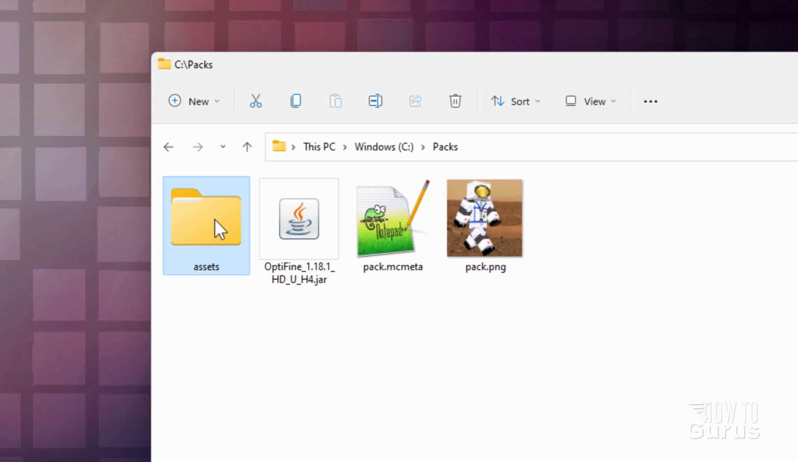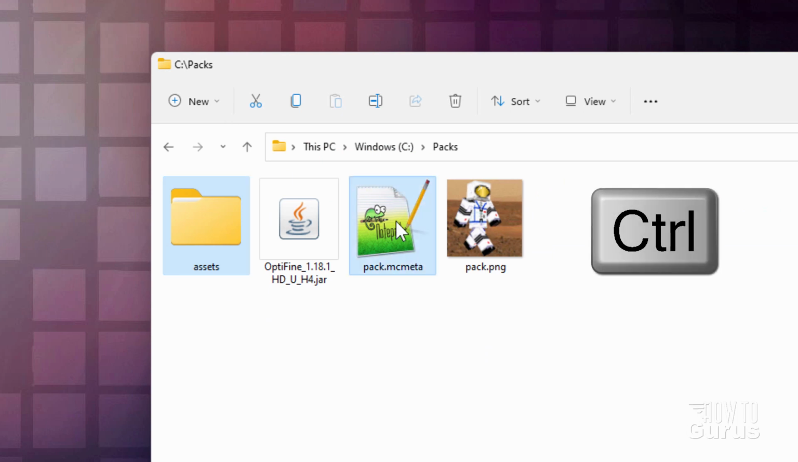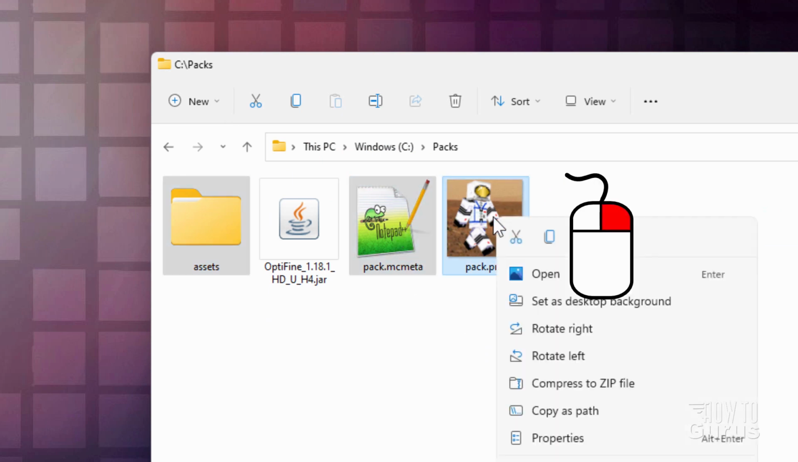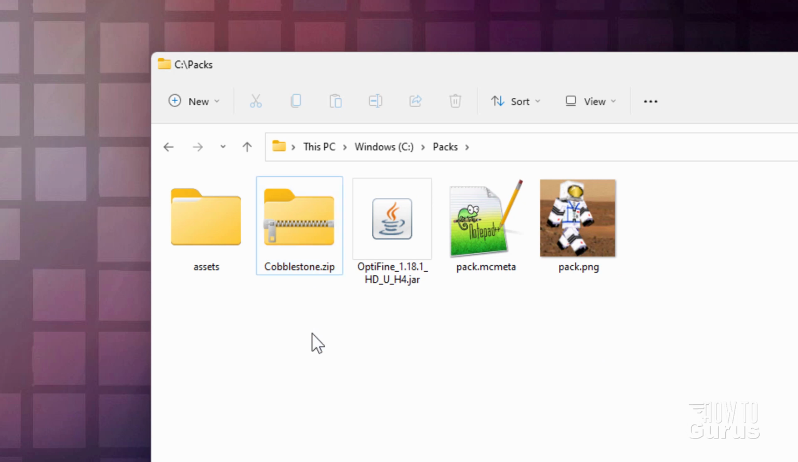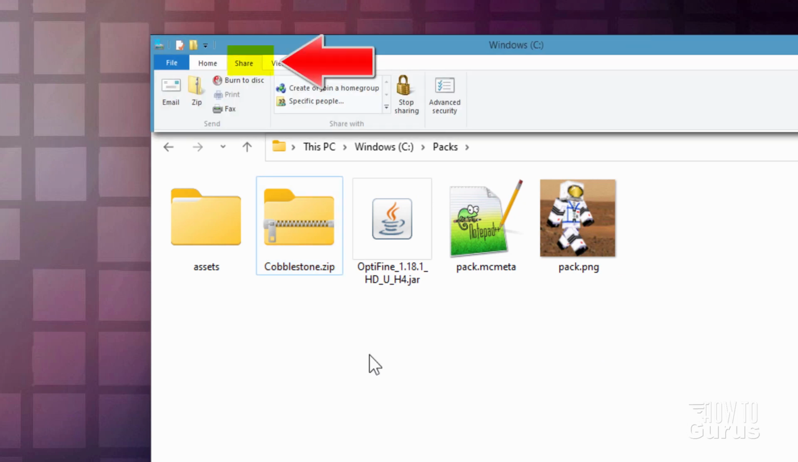So click on assets, hold the control key down, grab that pack.mcmeta and your pack PNG. Right click, compress to zip file and give it a name. There it is. This is in Windows 11. If you're Windows 10, just go up to the Share tab and click on Zip. Same thing. Let's now get this over into the game.